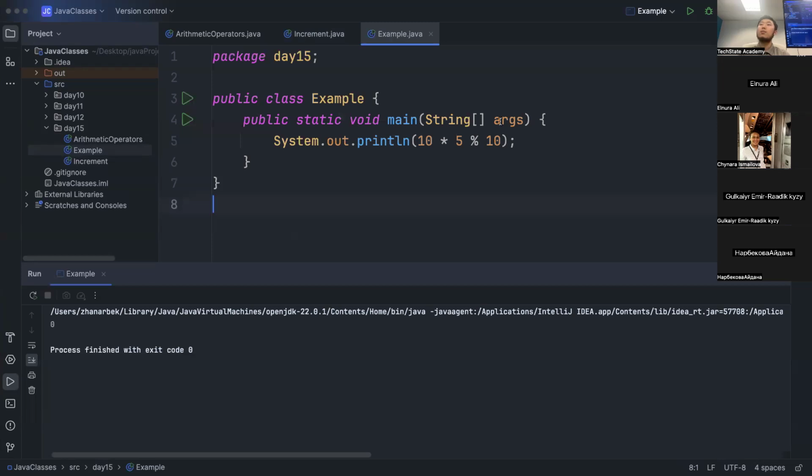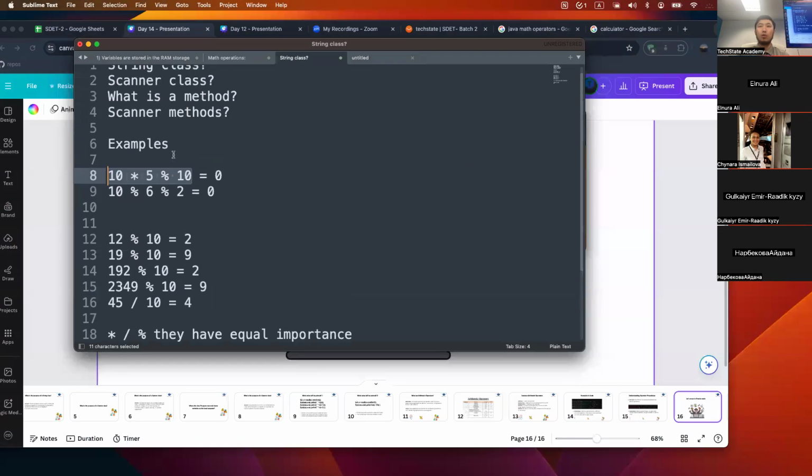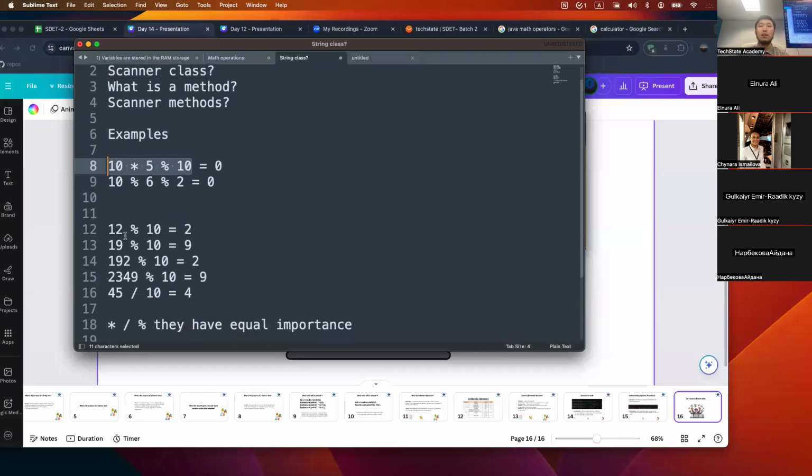So how does it work? Yeah, 5 modulus 10 is 0. And 10 times 0 is 0, right? No, it doesn't work like this. 5 modulus 10, what is it? 5. It is 5. As I explained to you before, do you remember?